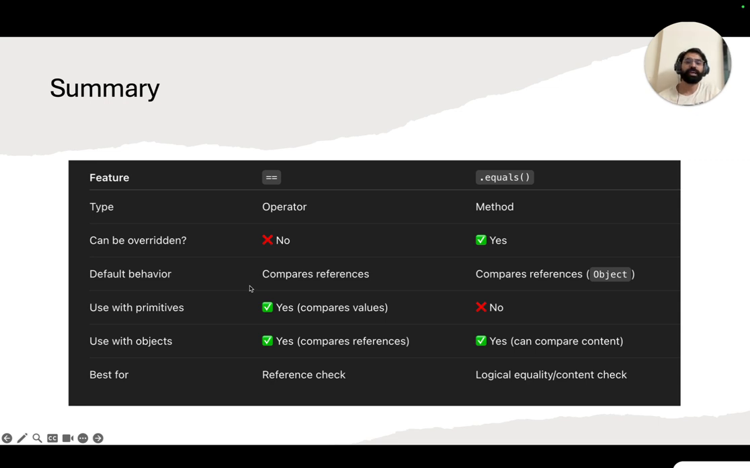But the default behavior of the == operator is to compare the reference, and .equals() compares the reference only for objects. If it is primitive, then it will compare the value. Sorry, yeah. So .equals() will always compare the reference of an object. Now, can we use == for primitives? Yes, we can use it to compare the value.